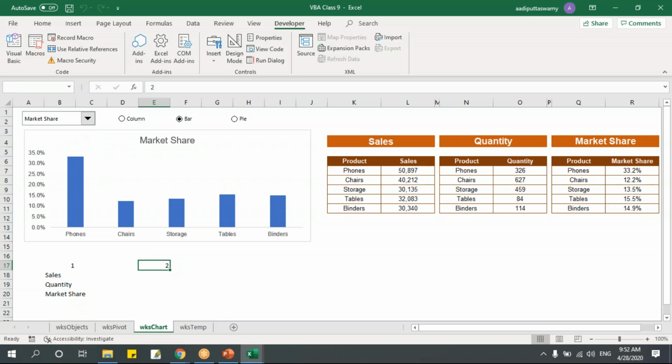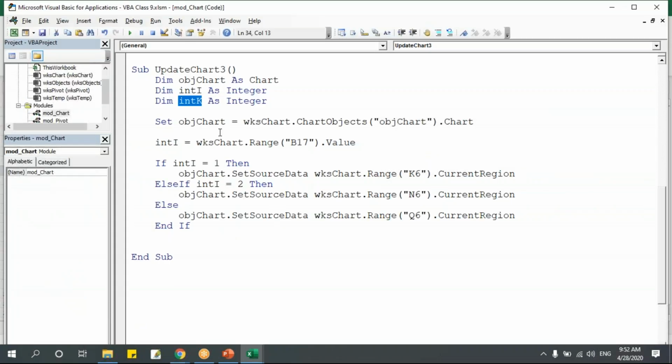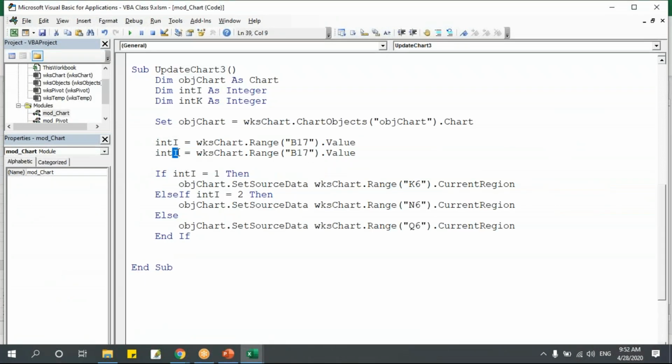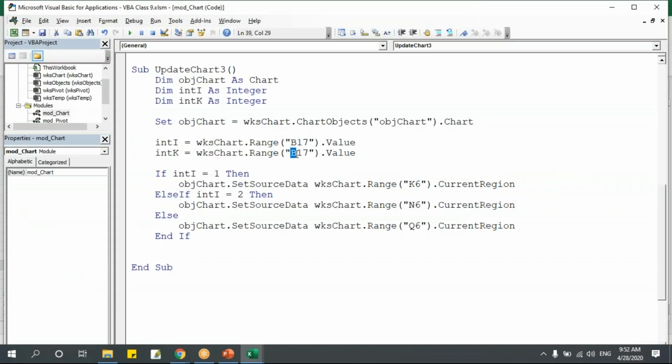This one was for the data for sales, quantity, or market share. Don't get confused with this and this. This is to change the chart type. I'll go here. I'll say intk. This intk will be equal to this value, that is E17.